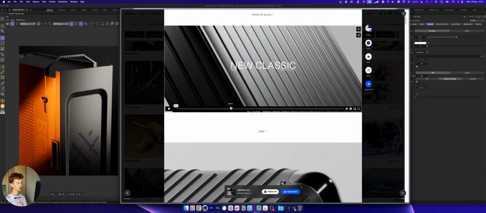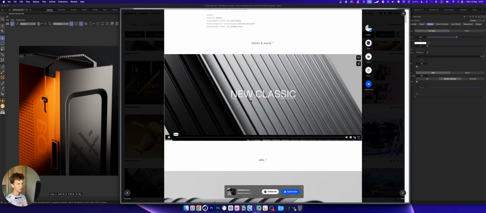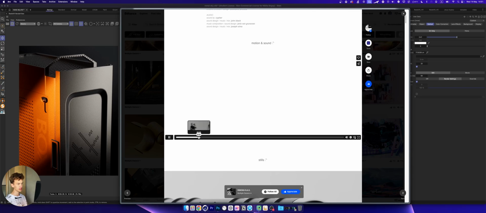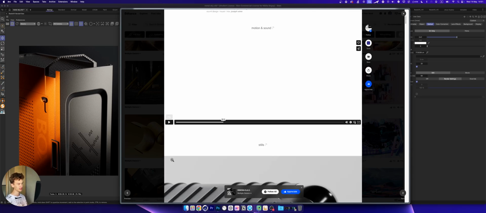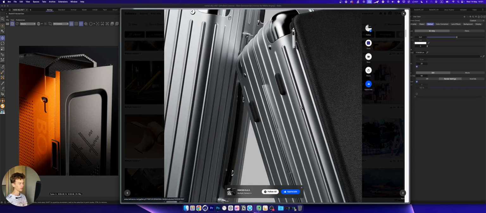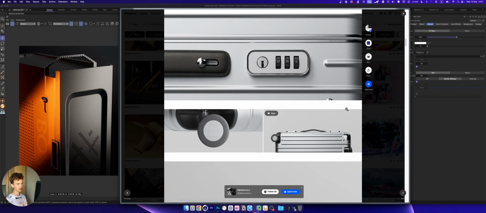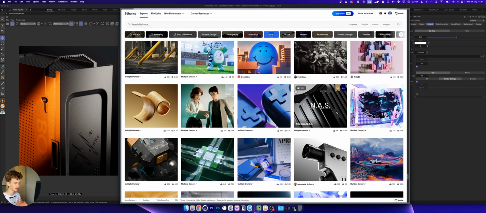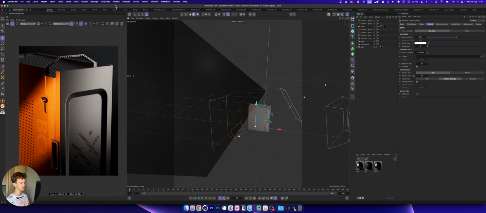Here's some other kind of metal. We've got a suitcase again. Suitcases are trending right now. But this is for real. It's very well done. It's very beautiful. So let's start making something like that.